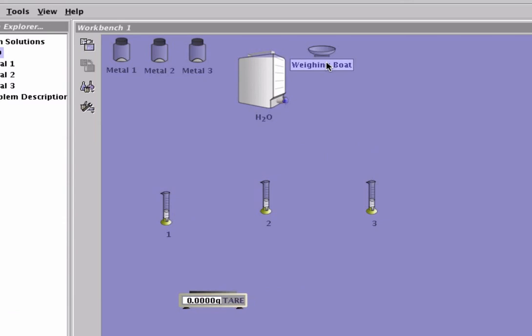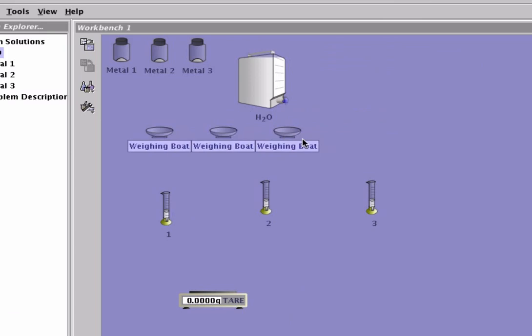We can also use shortcut keys to copy and paste. Click on Weighing Board. Use Ctrl+C to copy and Ctrl+V to paste. Drag and bring the weighing boards to the center of the workbench. Label the weighing boards as 1, 2 and 3. Place weighing board 1 over the scale. Click on Tare button on the scale.